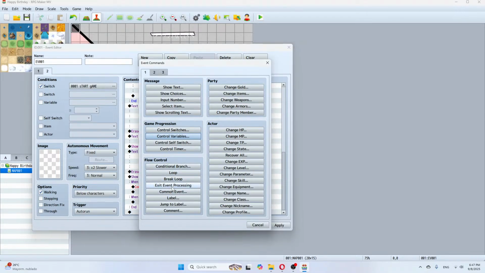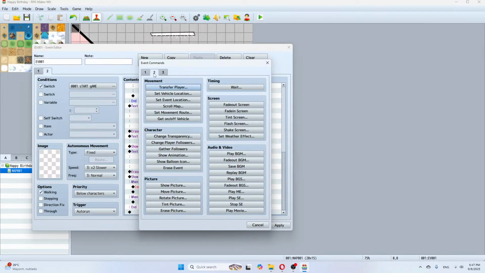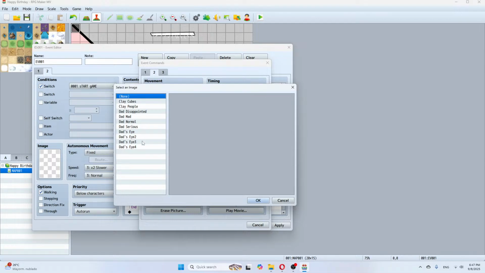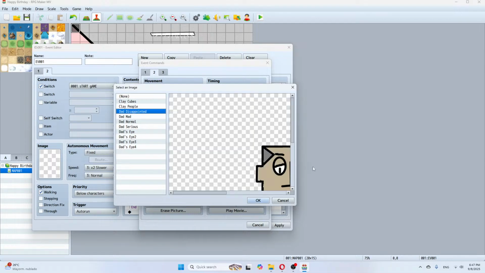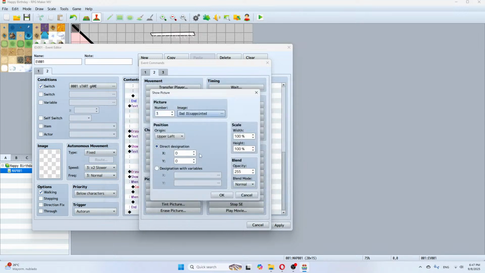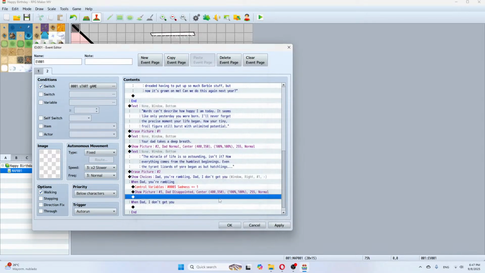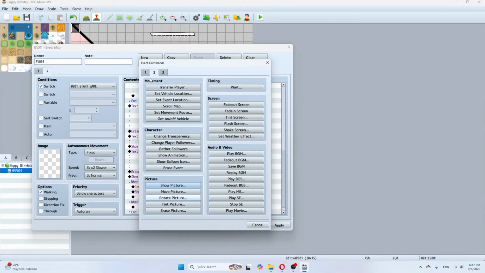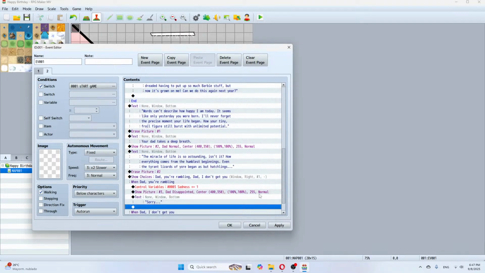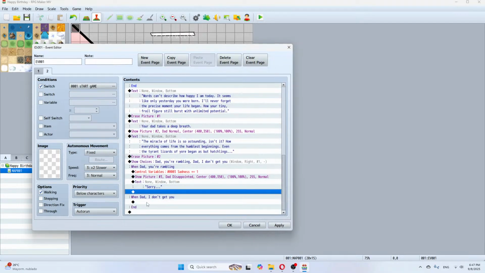And we're gonna show picture number 3, which shall be Dad disappointed. In the center, 400, 350. And he's gonna show the text, sorry. And Dad, I don't get you.